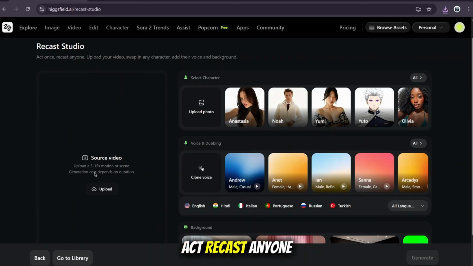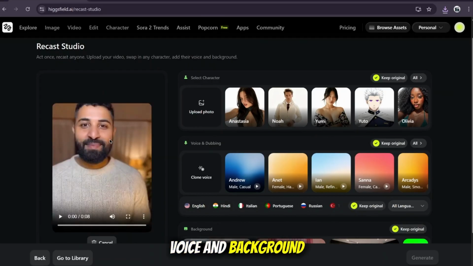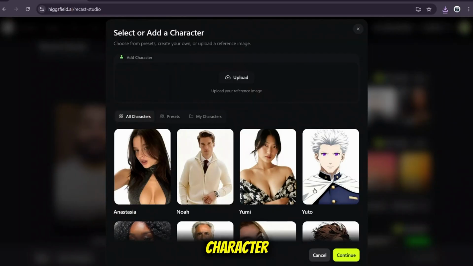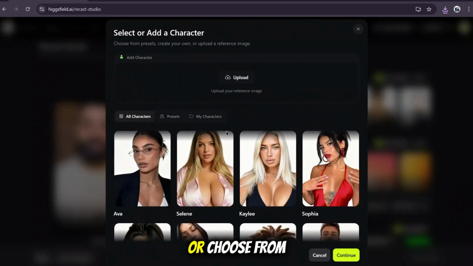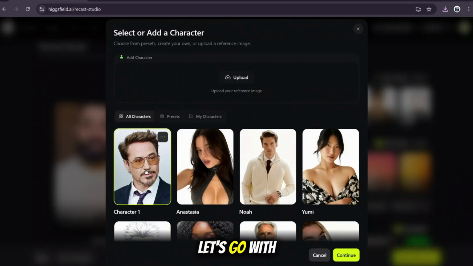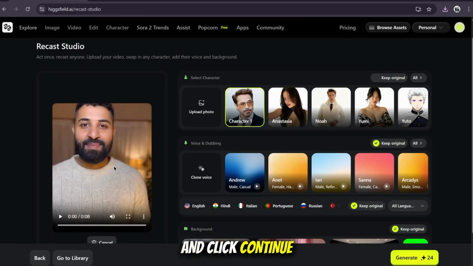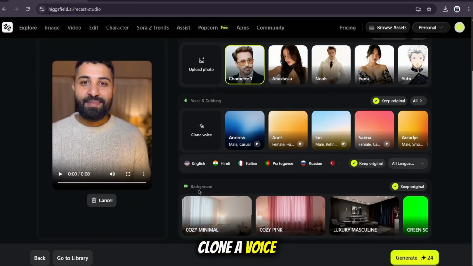Here you can act, recast anyone, upload your video, swap in any character, and even add your own voice and background. I'll start by uploading my own video. Now I need to select a character. I can either upload a photo or choose from one of the presets. Let's go with this preset of Robert Downey Jr. and click Continue. Next, we can choose the voice and dubbing. We can even clone a voice. For now, let's just go with the Andrew voice.